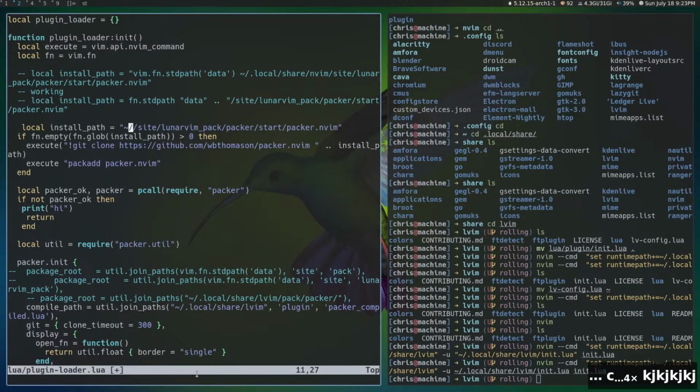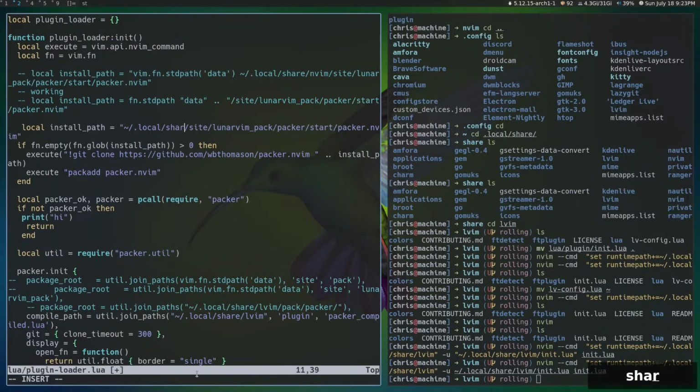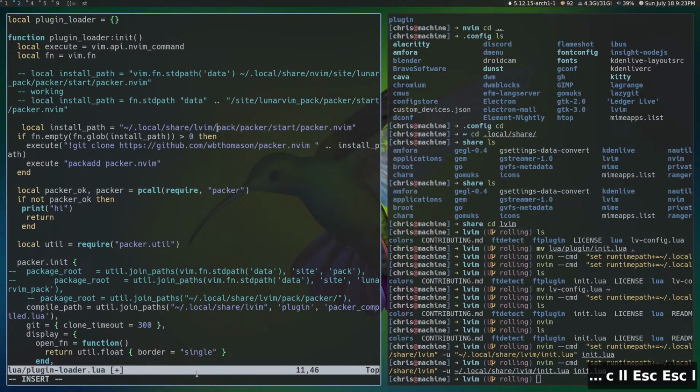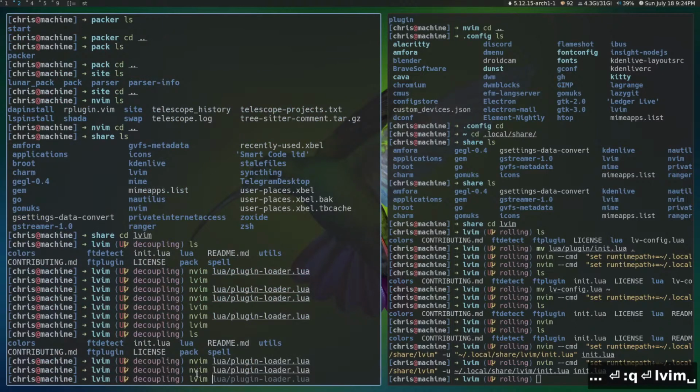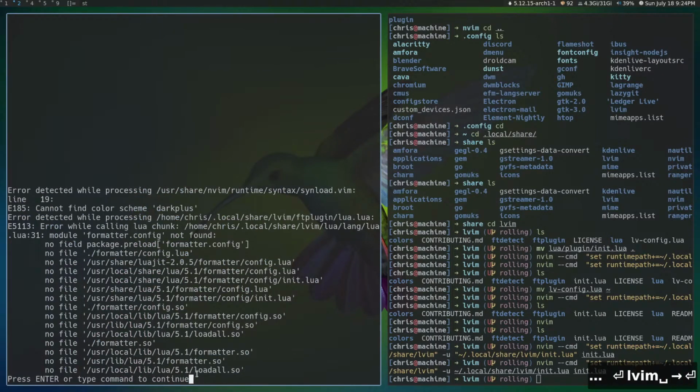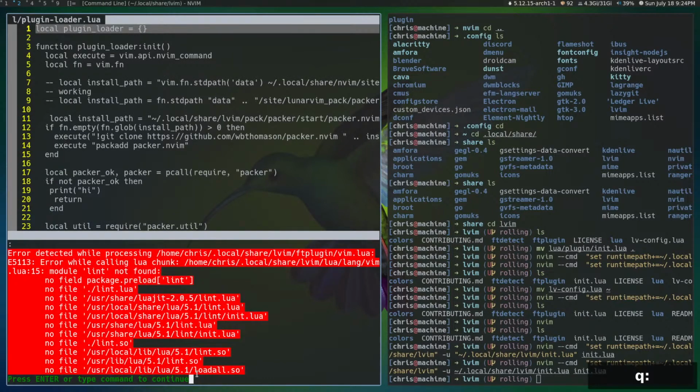So that's what's there. So site is always in there. That's fine, but that should be fine because so is this. But if we do .local and then we do share and we do lvim, and then if we bring this down to pack, maybe the thing on top, yeah, but lvim is the thing that's in the thing. So now if we try that, whoops. Yeah.